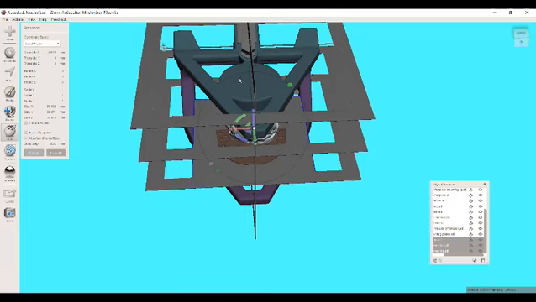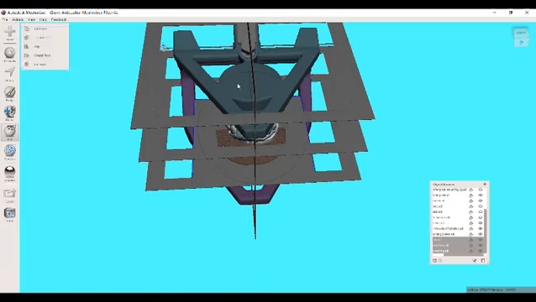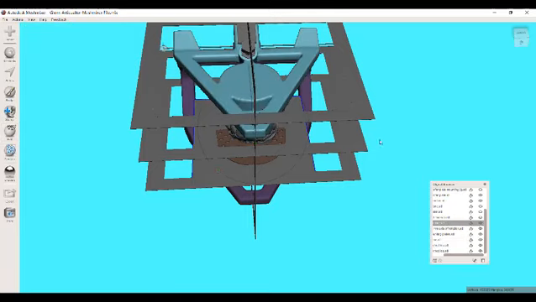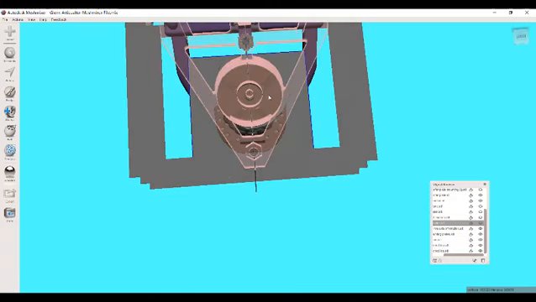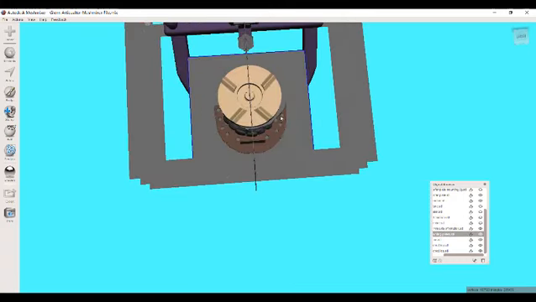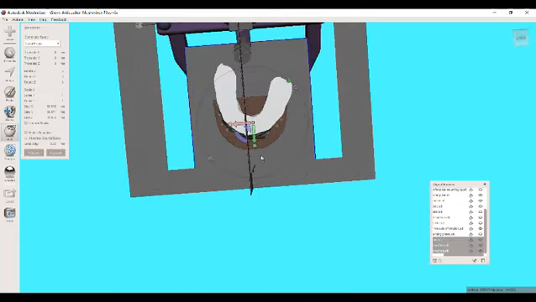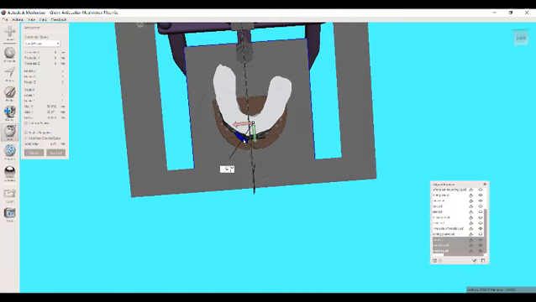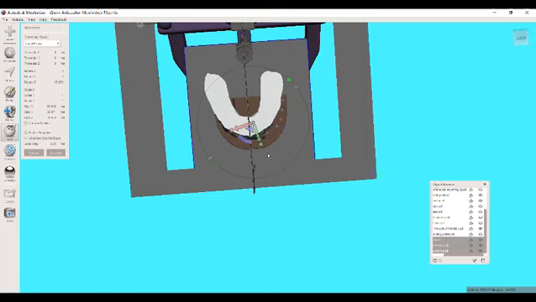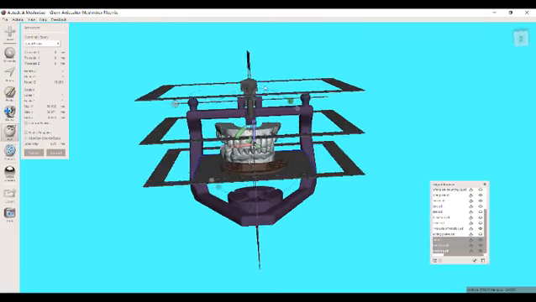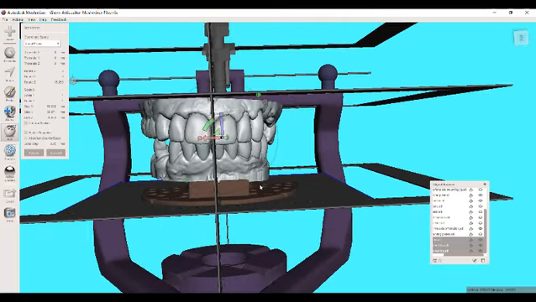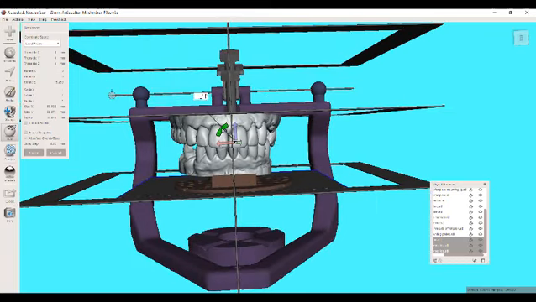Okay, so to make this a little easier, I'm going to hide the top member of the articulator here, as well as the digital mounting plates. And now we can finish aligning these. So first thing I want to do is get it oriented along the midline. Okay, so I'm looking at the midline plane here, and I can pull this over. I can look from the front and get the cant correct.